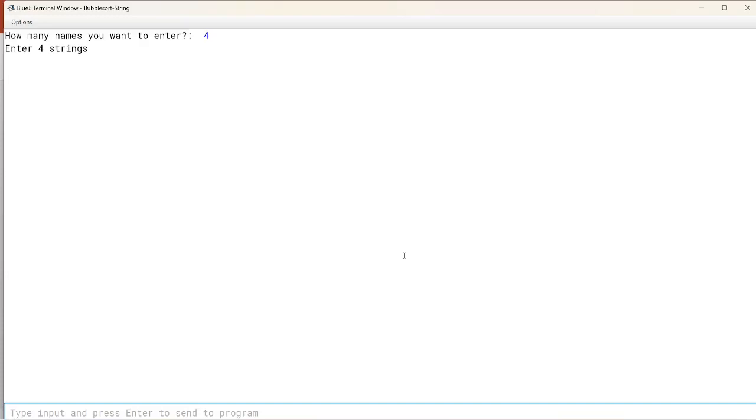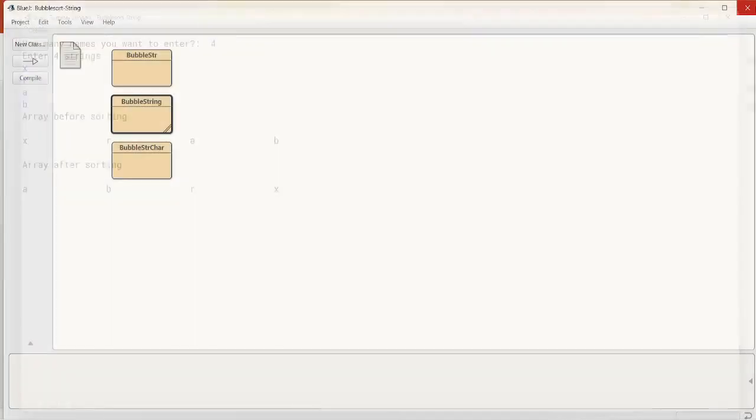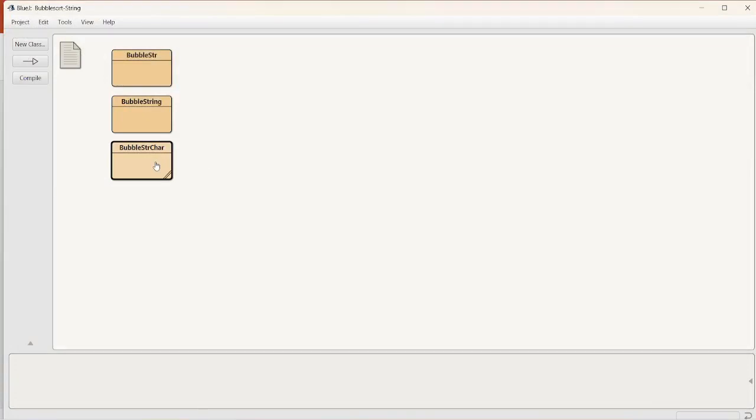Even if I enter one character, it is taken in double quotes as a string. So X is the first string, R is the second string, A is the third string, B is the last string. Array before sorting: X, R, A, B, but in ascending order: A, B, R, X. The program is working fine. This is very important.